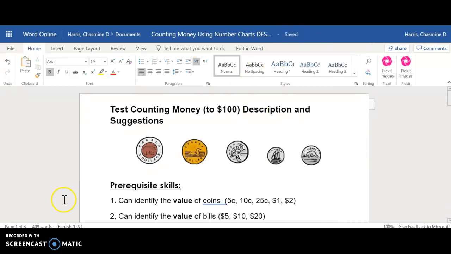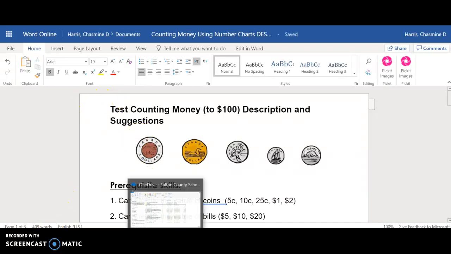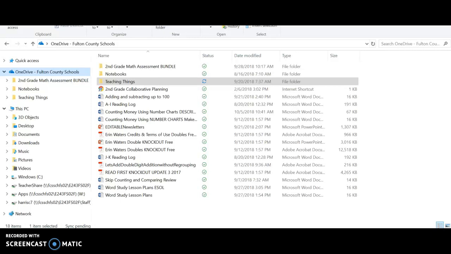So that is how you access OneDrive from your Fulton County Schools computer, as well as accessing it from home. Thanks.